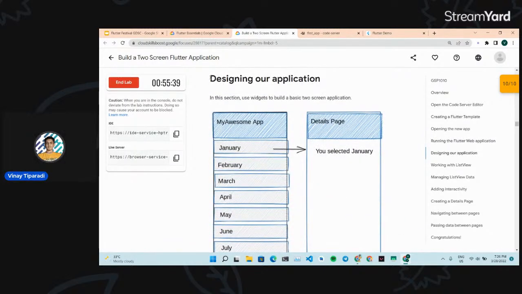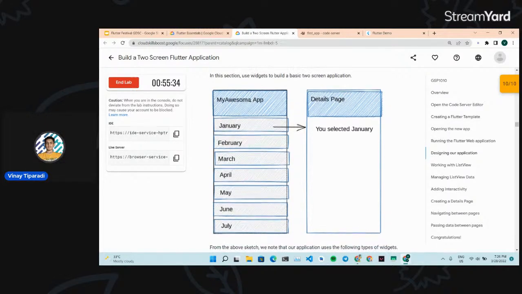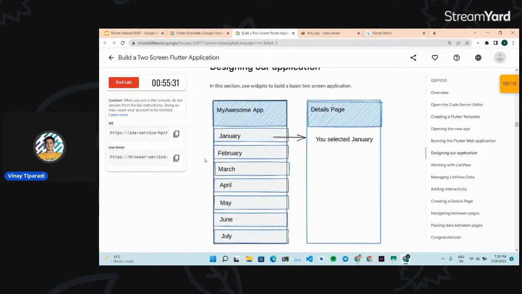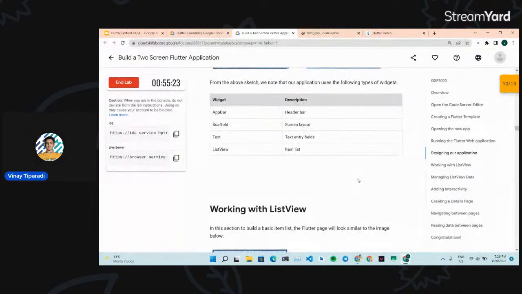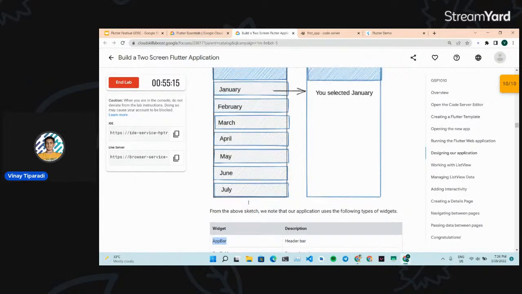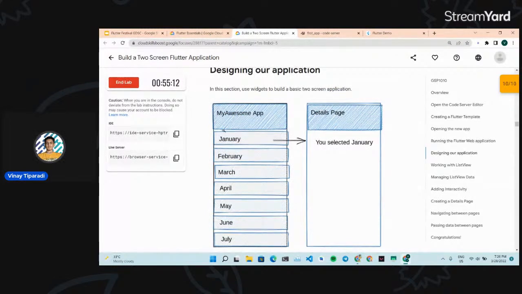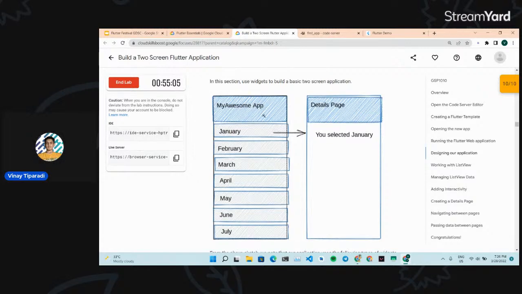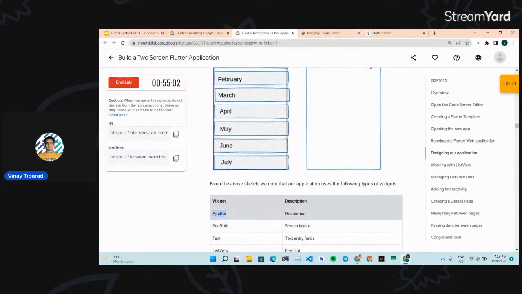Okay, so we just discussed the first step in developing an application is designing your application. So in this section, you will be designing this UI and after hitting a specific month, you will launch a new screen. As we discussed, we'll be using a widget which is called app bar for creating a header bar. As you can see, "my awesome app" is a text which is present on your application bar. So we'll create that using the app bar widget.